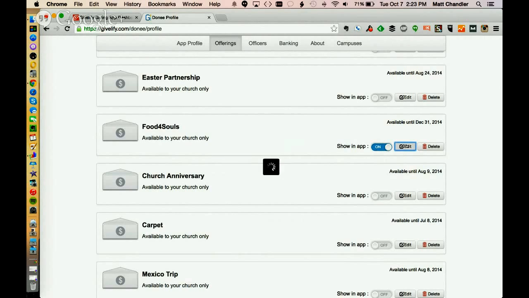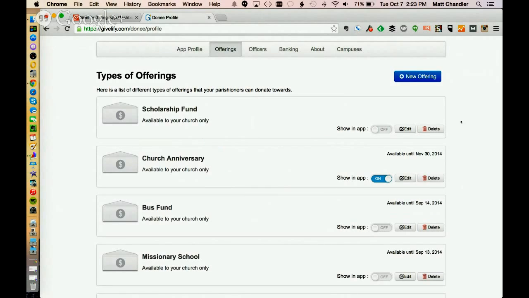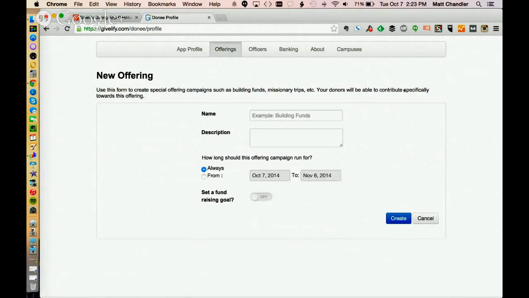We can edit an offering. You can rename, put in a description, and decide how long you want that campaign to run. And down here, notice the Givelithon had the progress bar. You can set a fundraising goal. So for Food for Souls, we did $1,000. The way you create new offerings is simply to go to the big blue button that says New Offering.